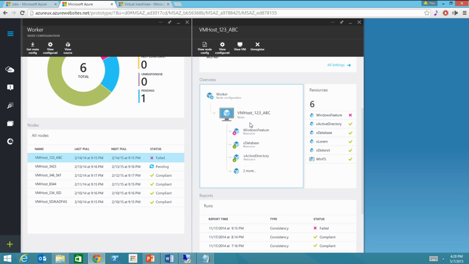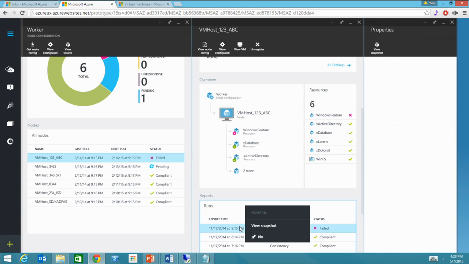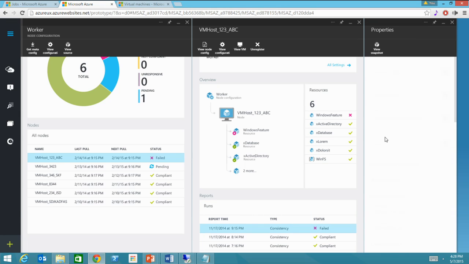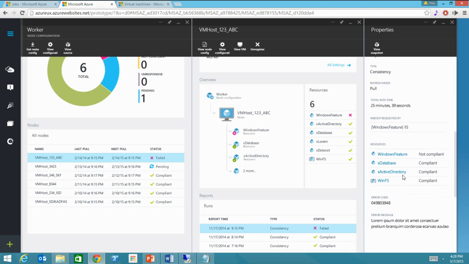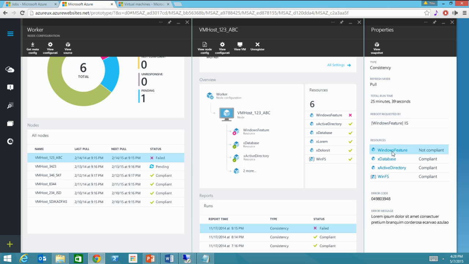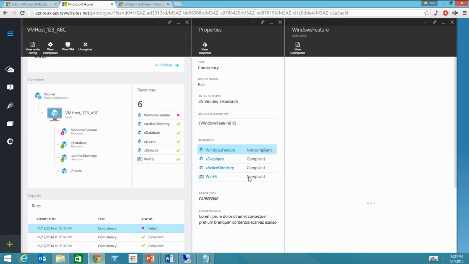Again, you see we have a nice resource map of this node hooked up to this node configuration. Here are the resources it's supposed to have and what state they're each in. I can click into any of these and get very detailed information about not just the node configuration, not just the node, not just a specific report, but a specific resource even. So if I click into a specific resource, such as Windows feature, also notice we'll have composite configurations exposed in here. If there's any errors on the report, I can see that.